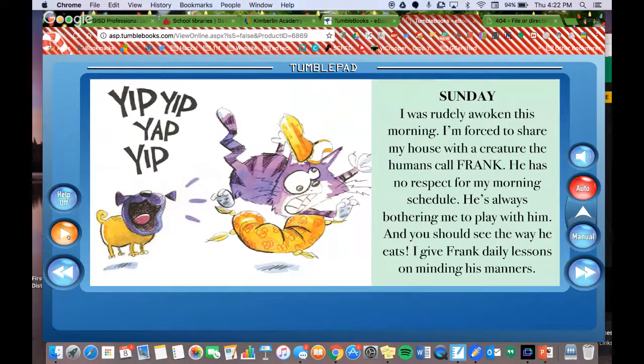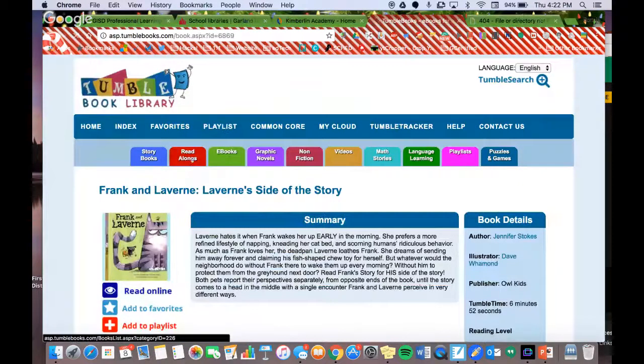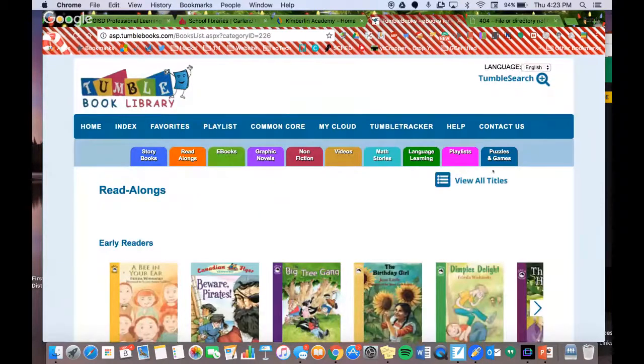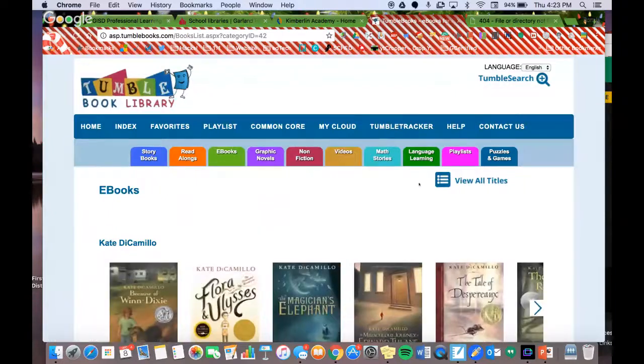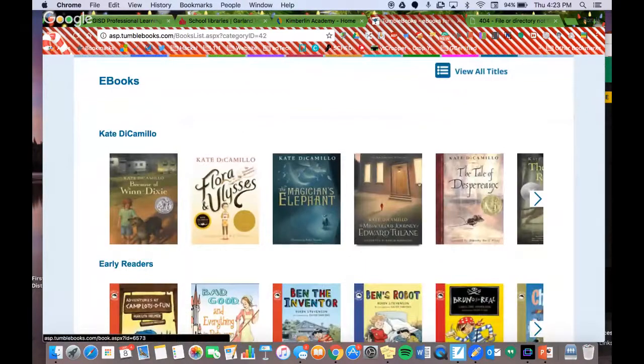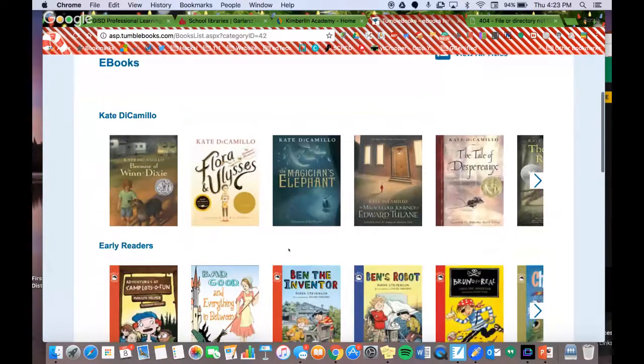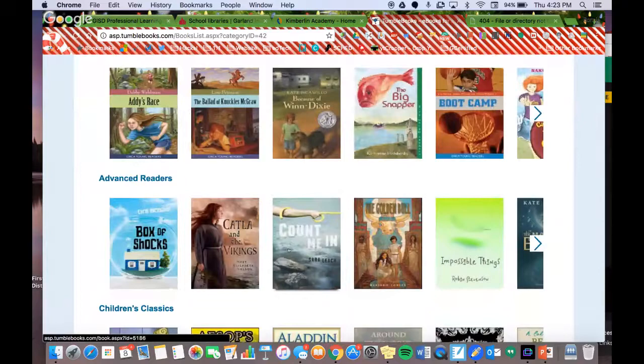Another thing I love about Tumble Books is that they have so many great tools now that you're able to see. For example, they have read-alongs. Same thing, they aren't read out loud, but it's great for your kids. It tracks as they're reading, which is really good. They've got ebooks, which I love as well because I have some of my favorite books, like Because of Winn-Dixie. They've got early readers, chapter books. This is something that maybe you want to do a read aloud with your kids. You could have them each stand up and read a page.